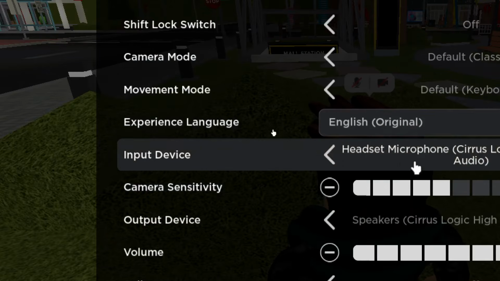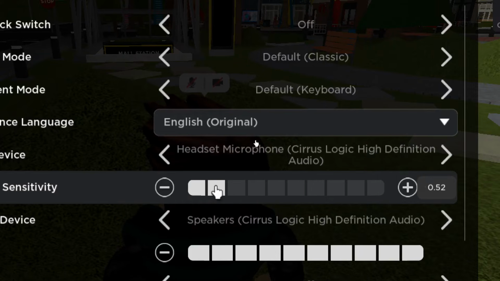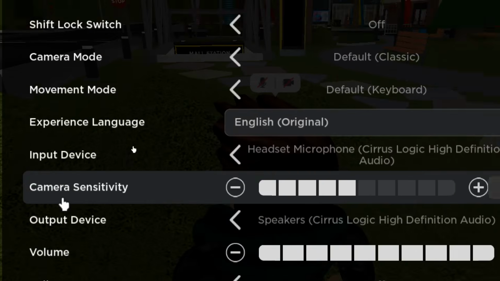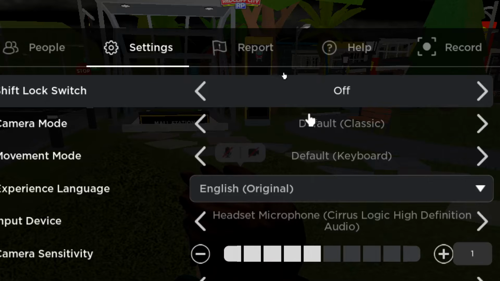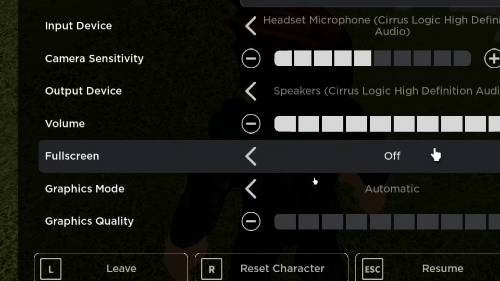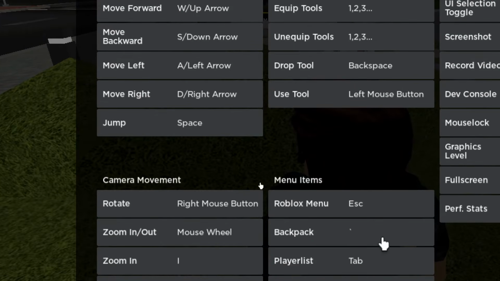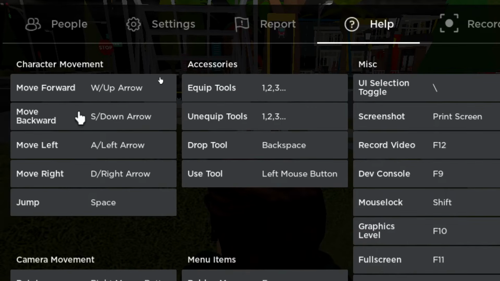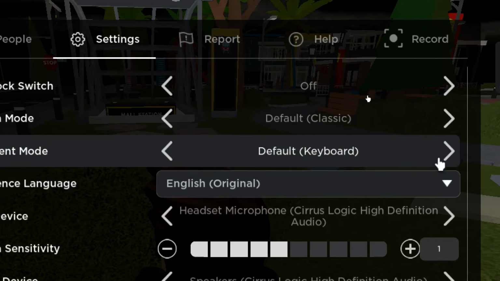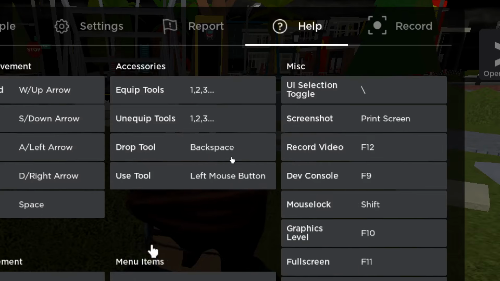And in the camera sensitivity you can choose the sensitivity at any point you want, so I'd recommend keeping one which makes it balanced fine. Basically, these are the default settings. If you want to keep these things, just make sure that it is set as default keyboard. Fine. And so this is how it's done.